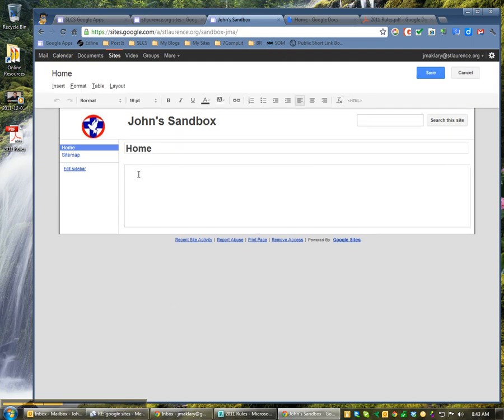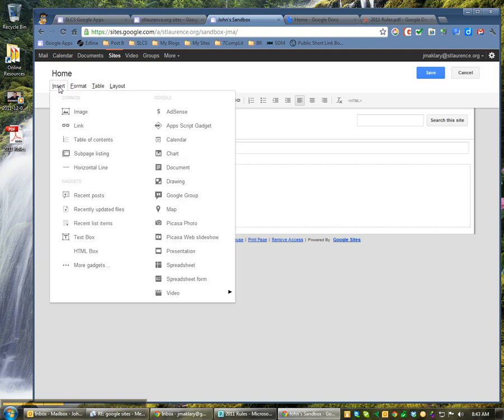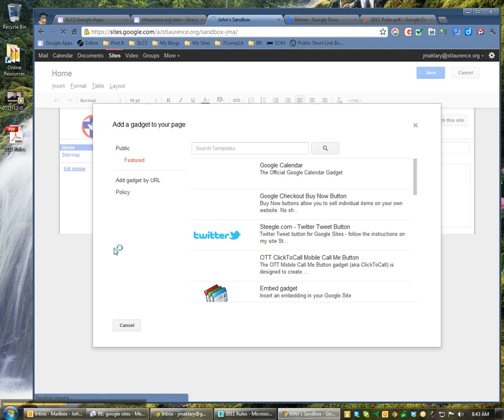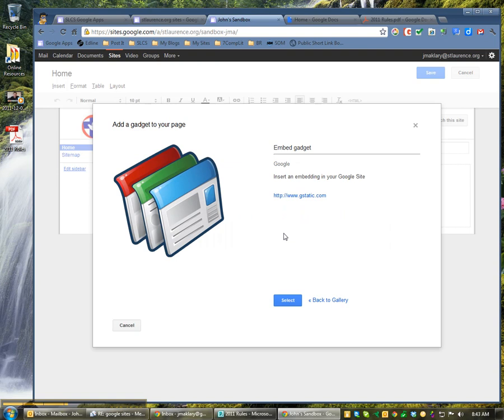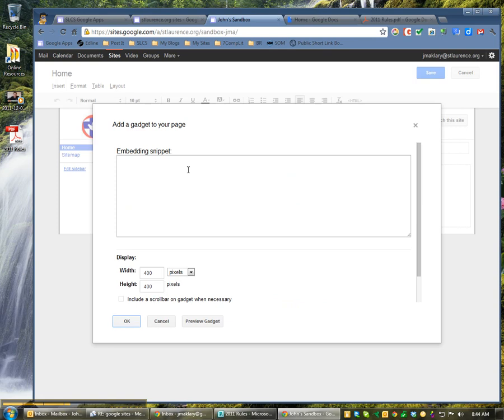and then I'm going to select my insertion point right here, and I'm going to click on Insert, and I want to go down to More Gadgets. So I'm going to click on More Gadgets, and you should be able just to scroll down here to see the Embed Gadget gadget. And we're going to click on it and hit select. And now you're going to have this box presented to you. And this is where you're going to paste that code that we just copied. So I'm going to right mouse click and go paste. And you'll see it's right there.